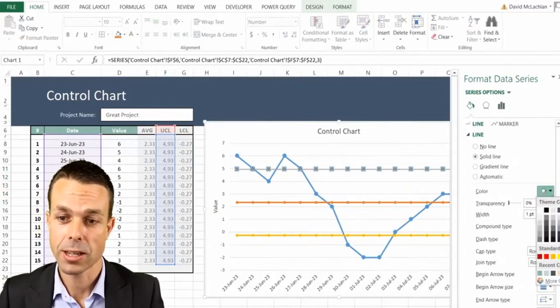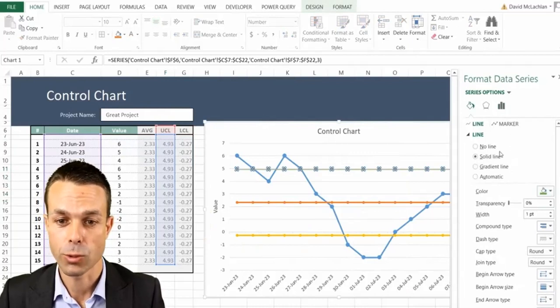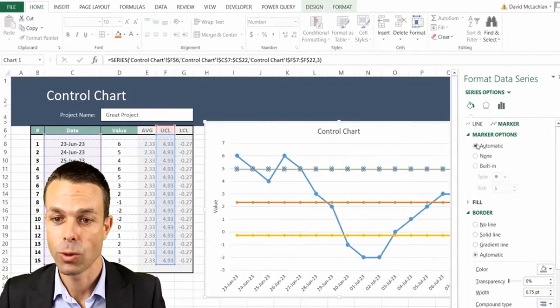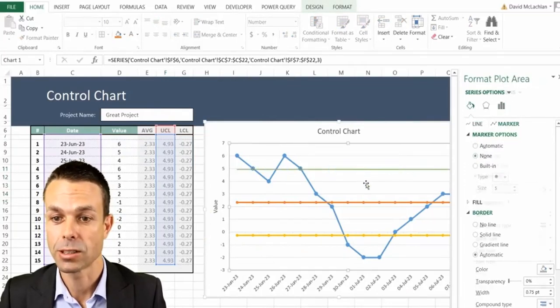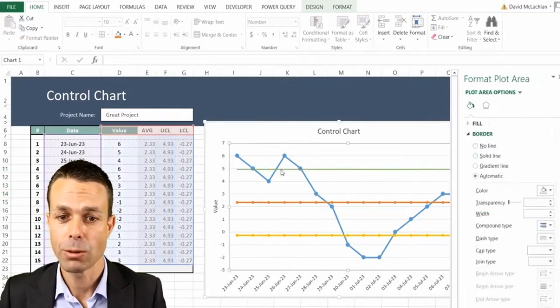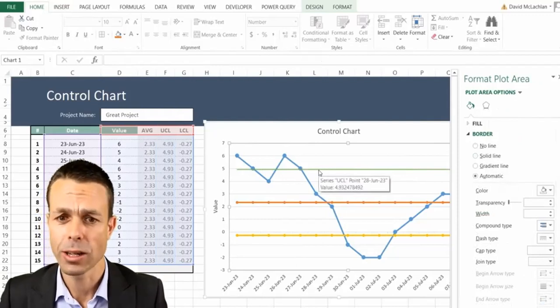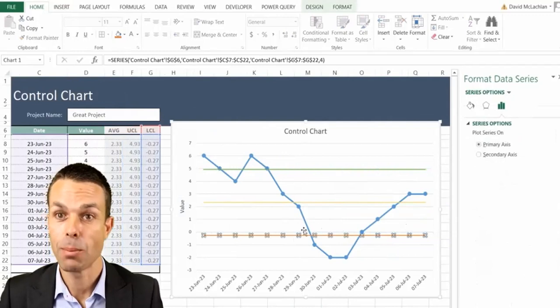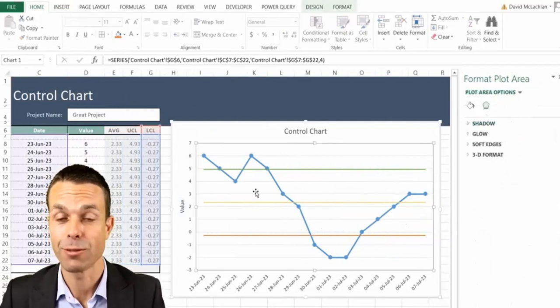And we can actually change the color too. So we can make this one a nice green, for example, and it doesn't need any of the markers. So with our marker, what we're going to do is go to our marker options and just say none for this one. And now we've just got a normal line, and that's looking a little bit better. And now we have 3 beautiful lines. We've got our average, our upper control limit, and our lower control limit for our chart.